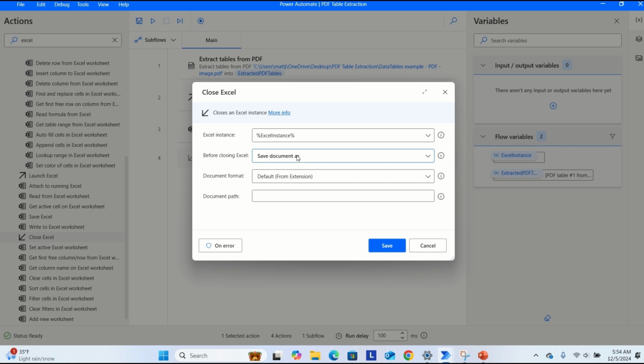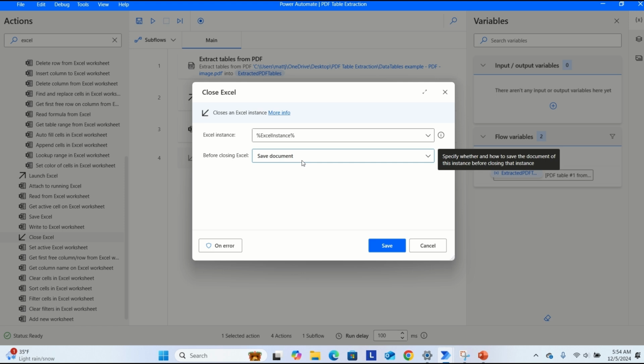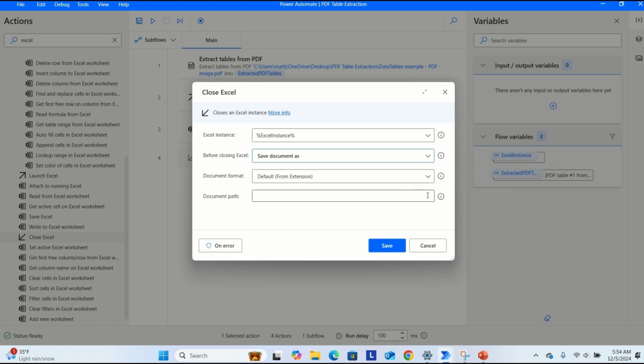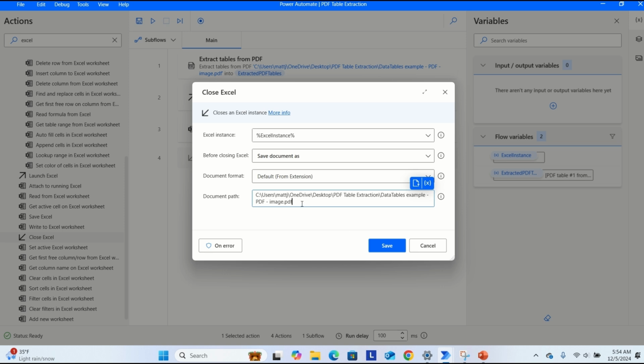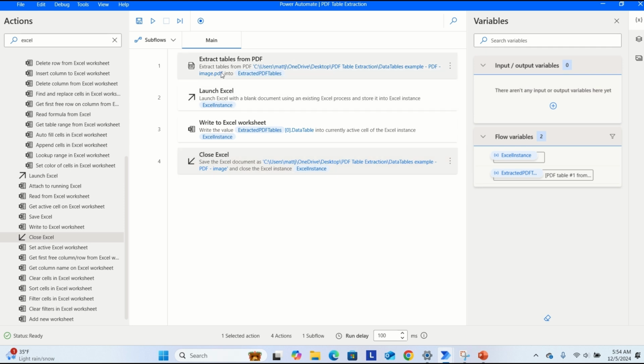And here we could either just save the document. If I select Save Document, it's just going to save as Book 1. Or we could do Save Document As, and we could actually create a name here. So if I want to save it in the same folder that my PDF was in, I could select there. And then here we could just back out the PDF extension because it's going to take the default extension from Excel. We could go ahead and hit save. And then I'm going to go ahead and run this and let's see what we got.